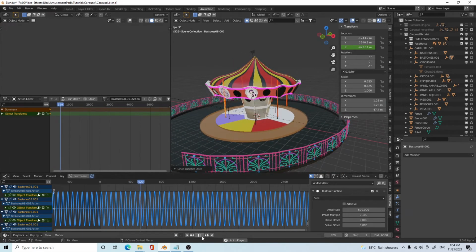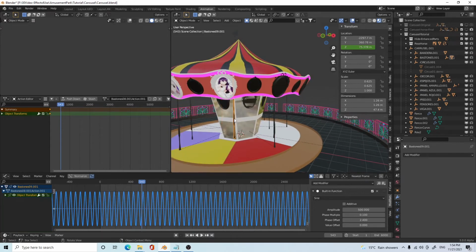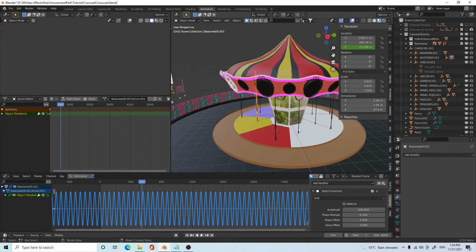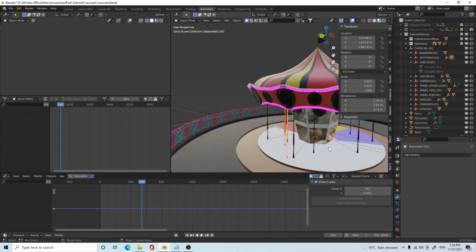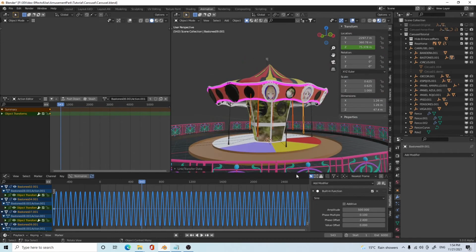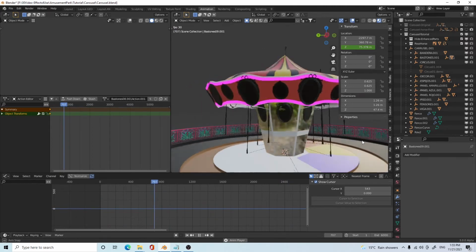Okay, stop that. Now I select all the inner poles. The one that is already animated is this one here. You can see there's a graph here. So what I'll do is I select all the inner poles. So if I were to play this time, you can see that all the inner poles are going in one direction and the outer poles are going in another direction.